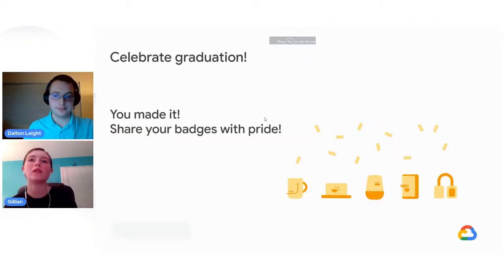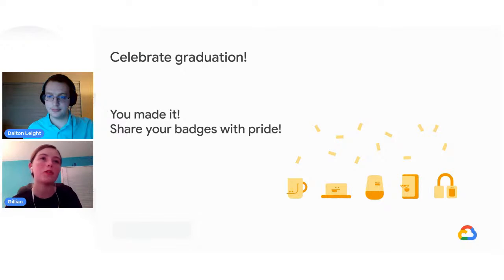All right, so once you've fully completed the 30 Days of Cloud courses, you can share all of your badges with your network and be proud of all of the hard work you've accomplished throughout the campaign. First, we're going to go over Dalton's lab, which is using App Engine in Google Cloud.